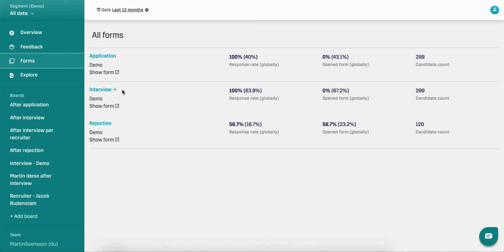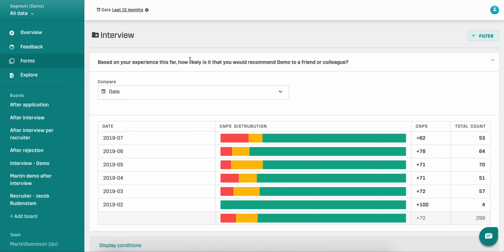We get to a view where we list all the questions and answers in a form. I will explain the possibilities on one question since it works in the same way on all the questions. Here above each question, you can choose how to compare the data. As a standard, we compare by date, which means that you can see the progress over time in a table as well as the average in the selected period.